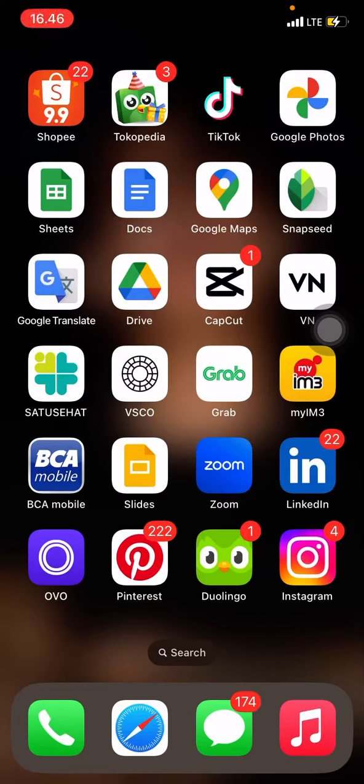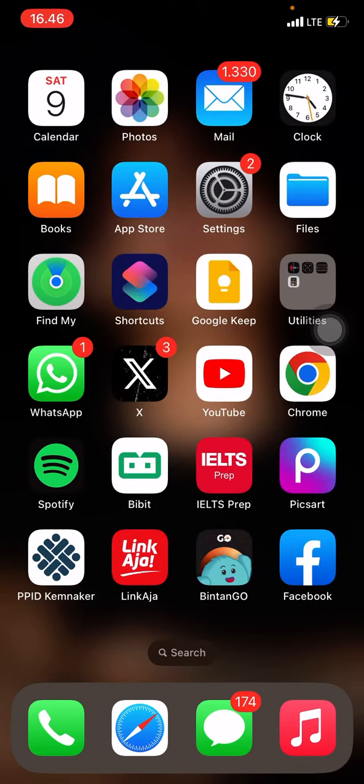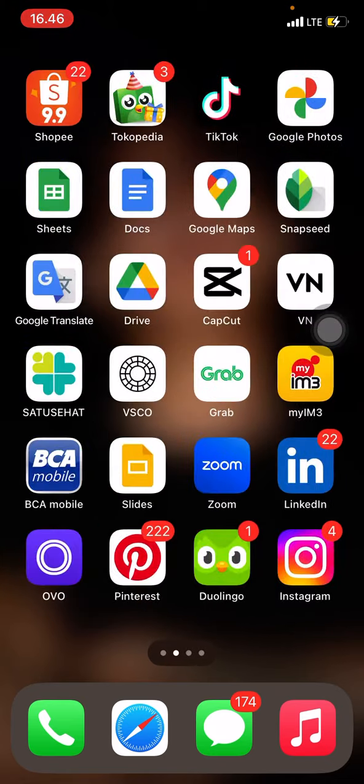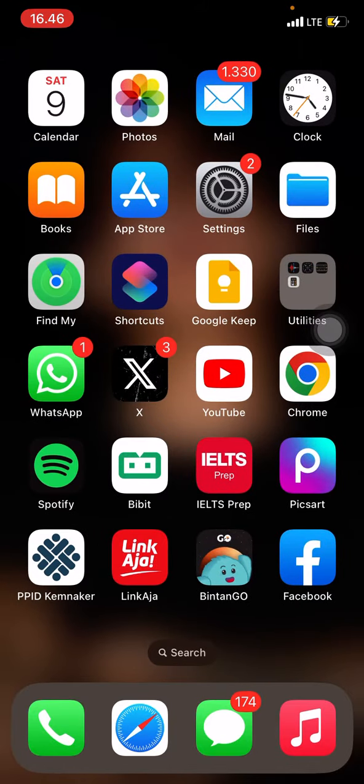So today I want to share the tutorial on how to set a default browser on your iPhone. Before setting the default browser, the first thing you have to do is check what browsers you have on your phone. For me, I have Chrome and Safari on my phone, and I want to set one of them as my default.